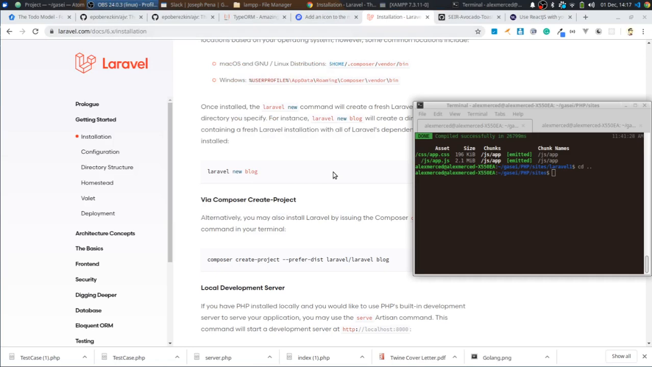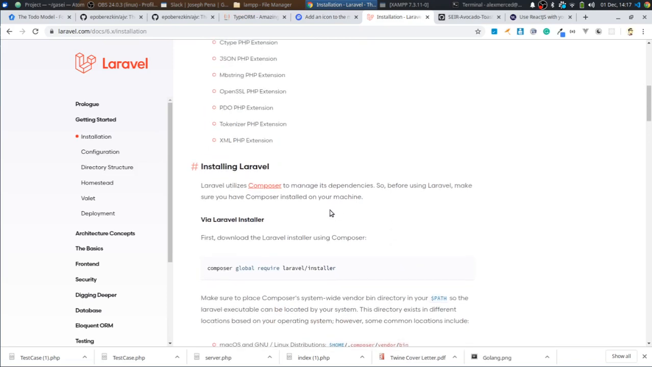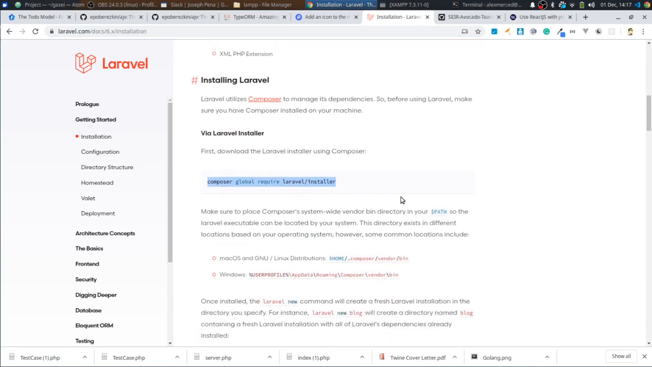I'm just going to close that for now. The other thing you're going to need is to download Composer. Composer is a package manager for PHP, similar to npm for Node.js. This is the Laravel documentation, so make sure you download Composer, install the CLI, and just follow the Laravel.com installation instructions here. It is not too bad.